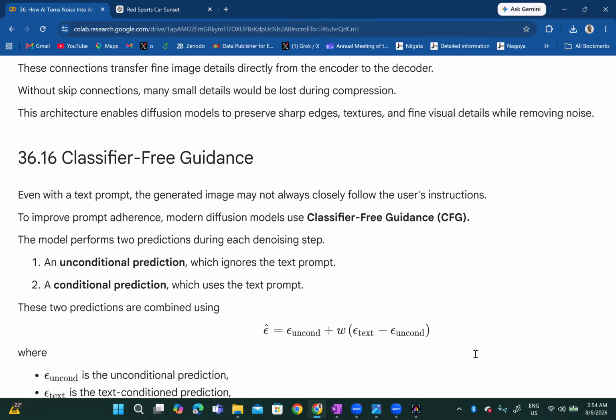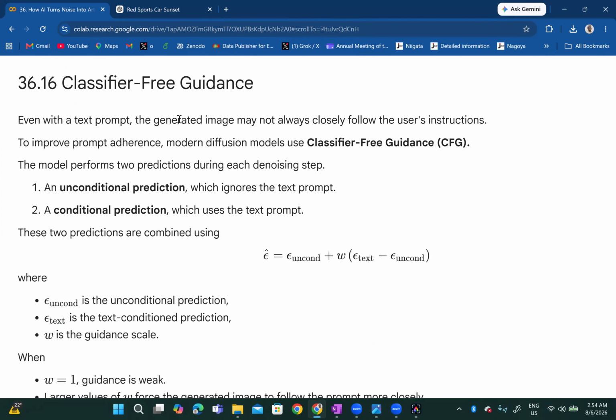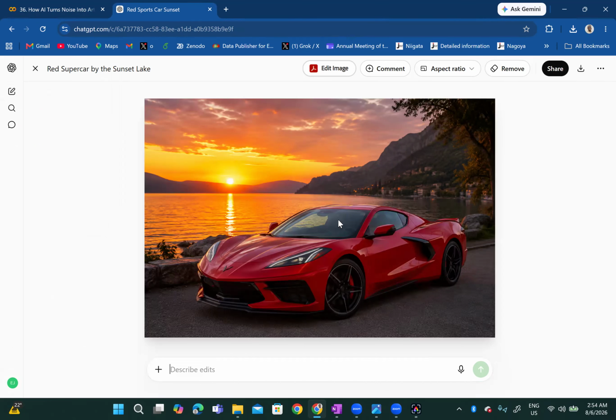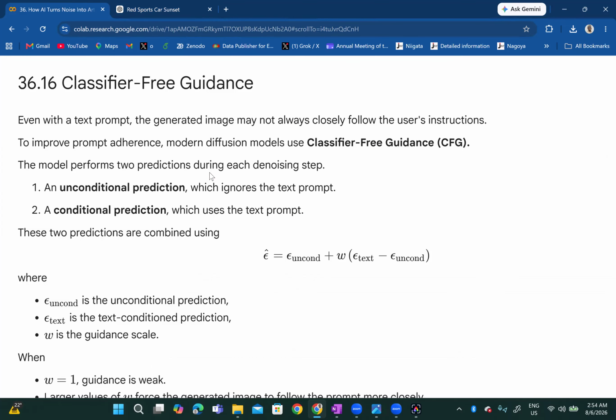Then we have classifier-free guidance. So even with a prompt, the generated image may not always closely follow the user's instructions. Of course, the only thing is that models have become so good these days that you can almost get something excellent like that. It's almost like you took a real picture of a sports car parked beside a lake at sunset. Initially, maybe when you look at some edges, if you know sports cars properly, you may be able to find some errors, right? Some things that are not quite up to par.